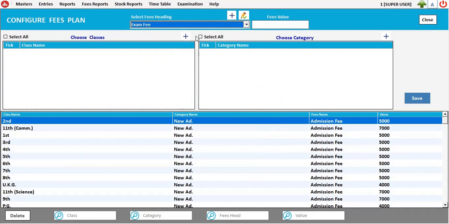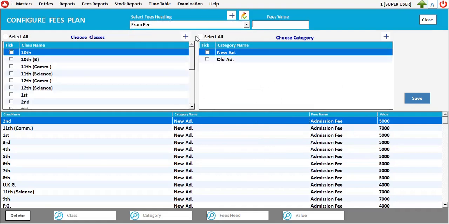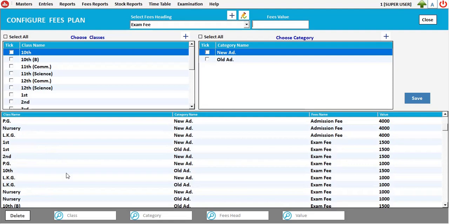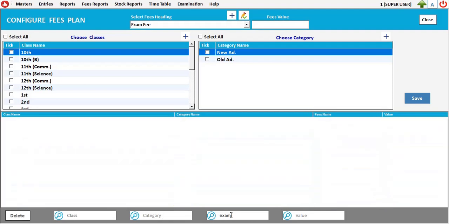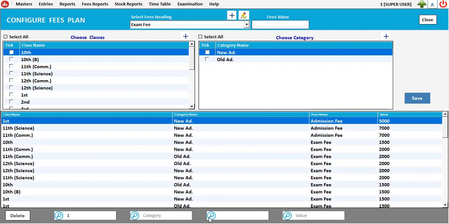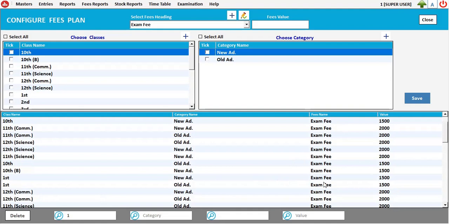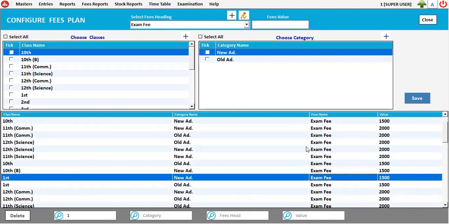Similarly, we can do it for examination fees. And if we choose examination fees, we can search here examination. You will see that there is no examination. Class, we can choose class. So we didn't maintain examination earlier. If we say examination fee for first class, we need to write here exam fee, that is 1500 rupees.